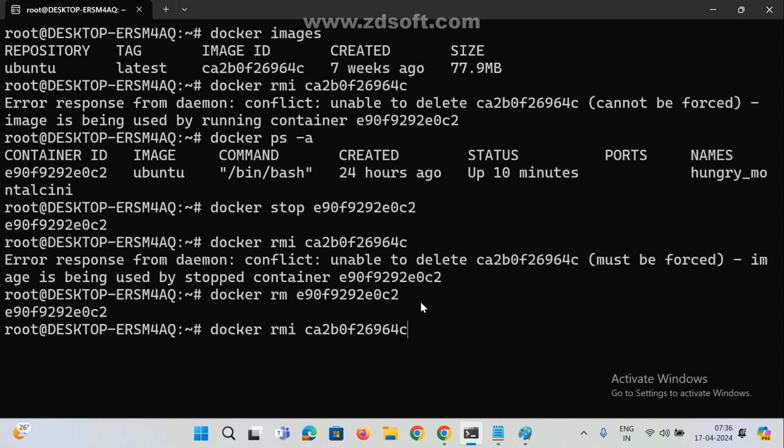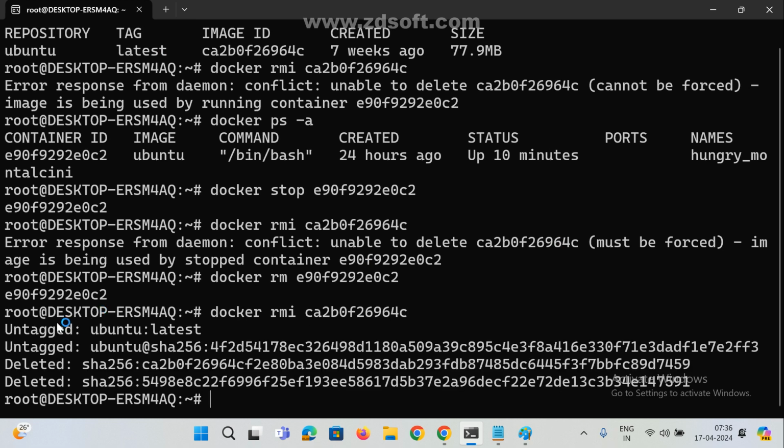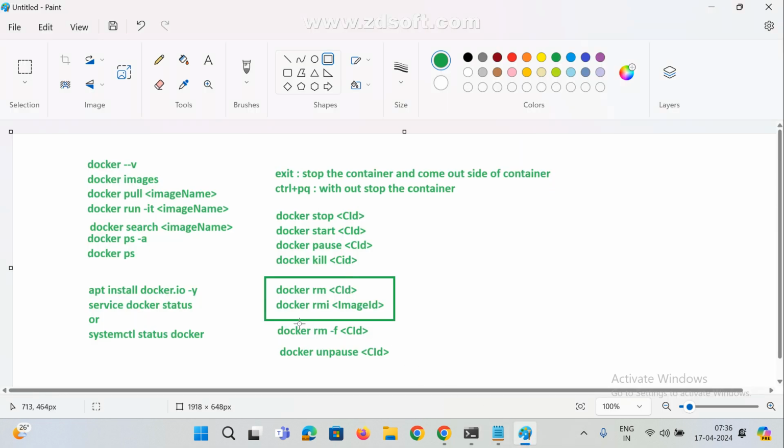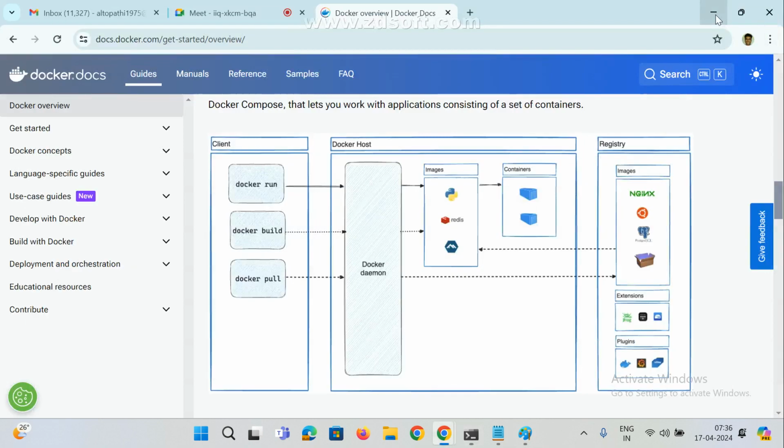This time no error, because we already removed all containers related to that image. Now what you understand: if you want to remove any image, make sure whether any containers are running or not. First you need to remove all the containers, then only we can remove the image. Yesterday in the last class also I already highlighted this point.